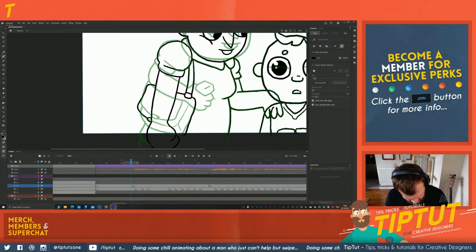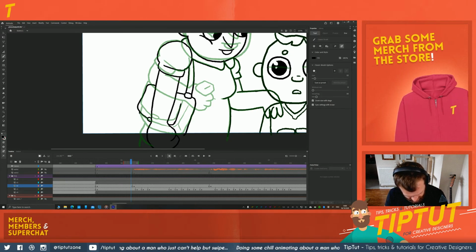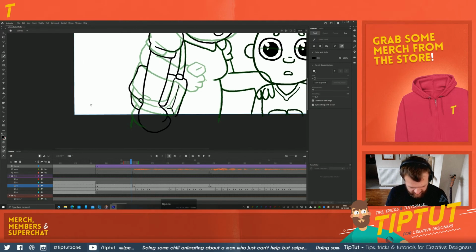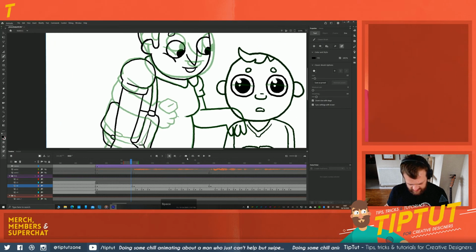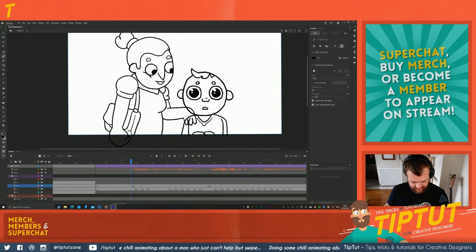Maybe like this. And then as she lifts up, obviously the bag's gonna lift up with her. So I think it'd be like that. That looks pretty okay, doesn't it? Let's turn off the onion skin, have a look. Yeah, that looks pretty okay.